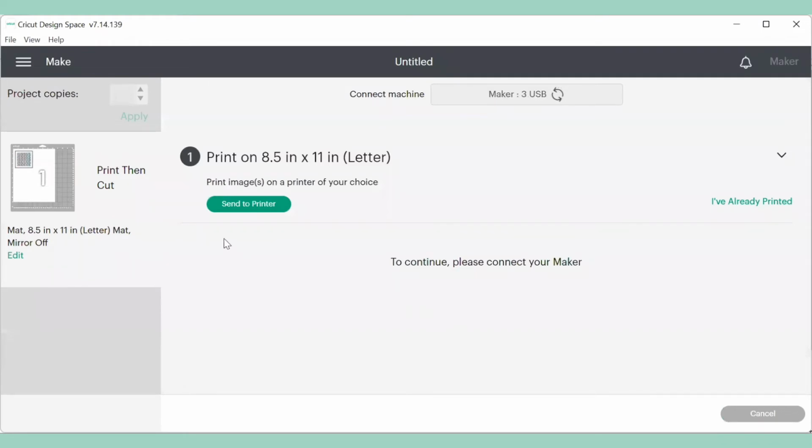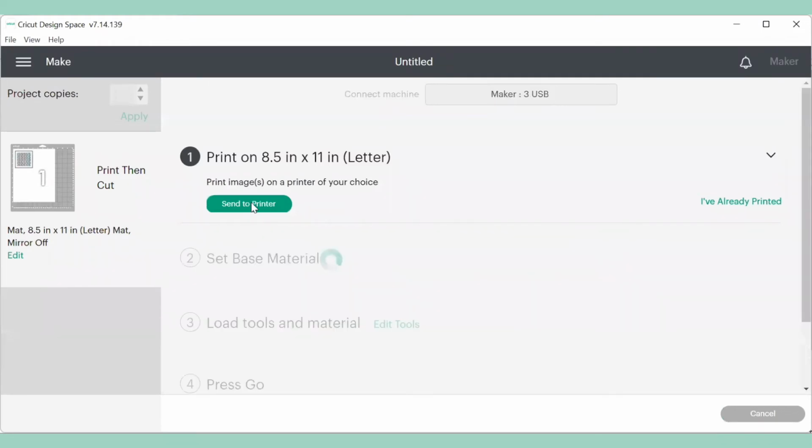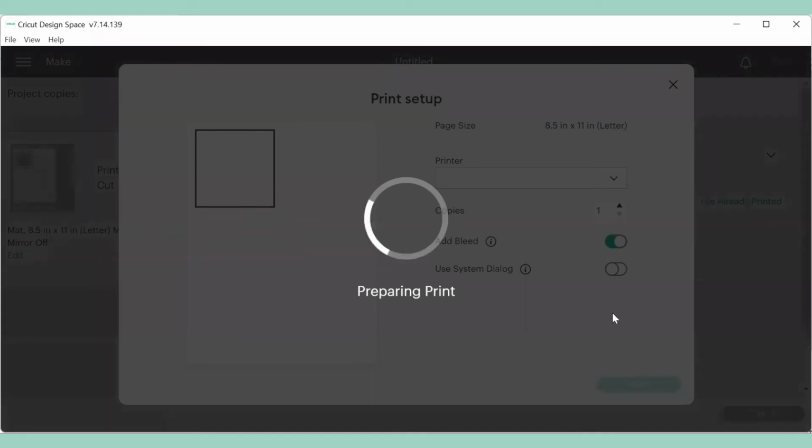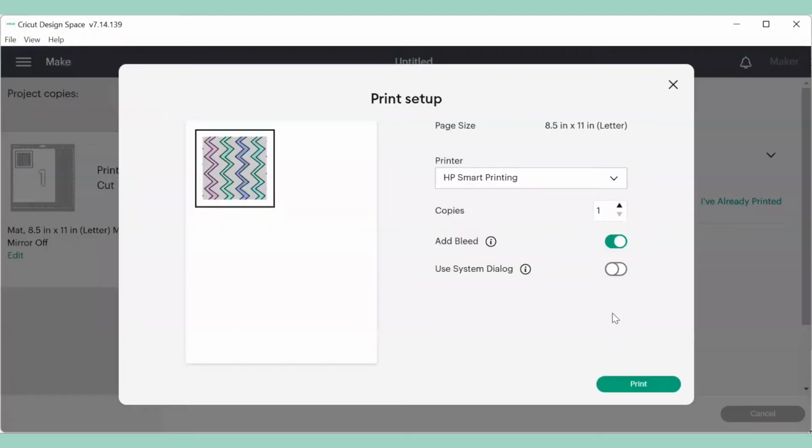Click send to printer, and then in the next box you can decide whether you want to add a bleed or not. On this occasion, because I'm just going to print it out, I'm going to turn that off, but I am going to select use system dialog because then I can choose what my printer's properties are.